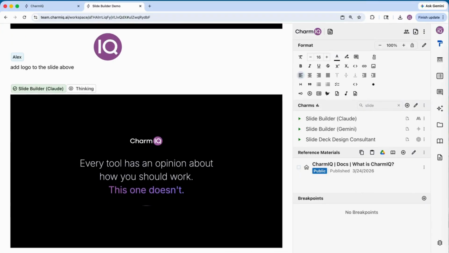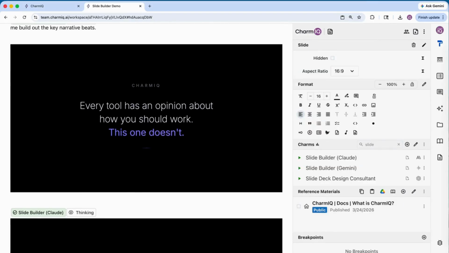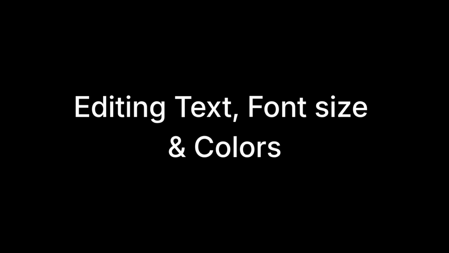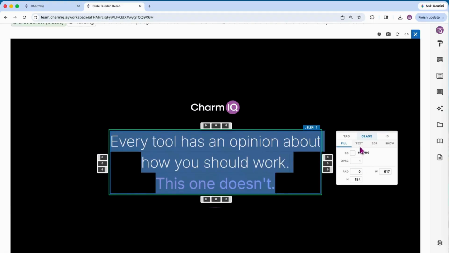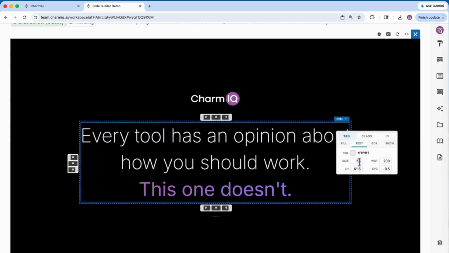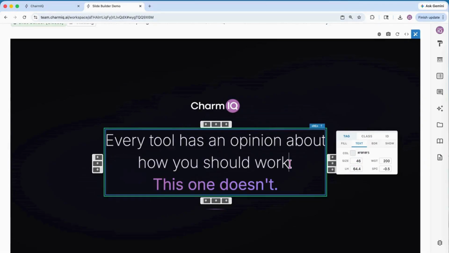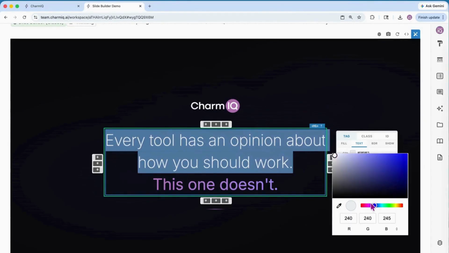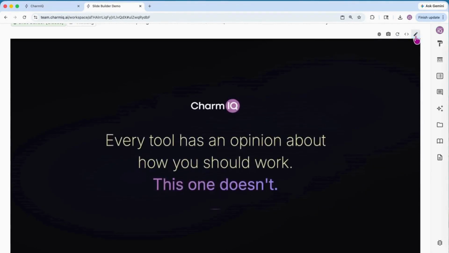You're not stuck with generic outputs. You can brand it, refine it, make it your own. Note that you can edit directly on the slide. You're not locked into whatever the AI gives you. Just click the pencil icon and I'm in edit mode. I can change the text right here, increase the font size, delete stuff I don't need, even change colors. Let's change the headline from white to yellow. There you have it.